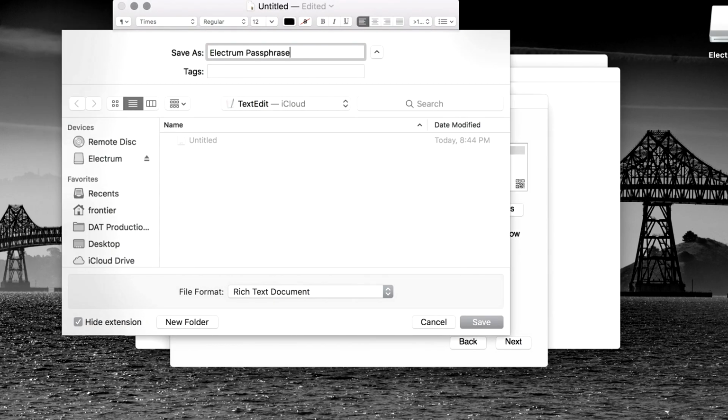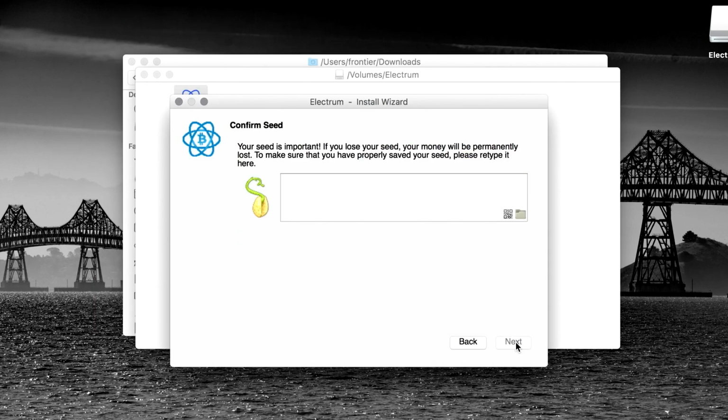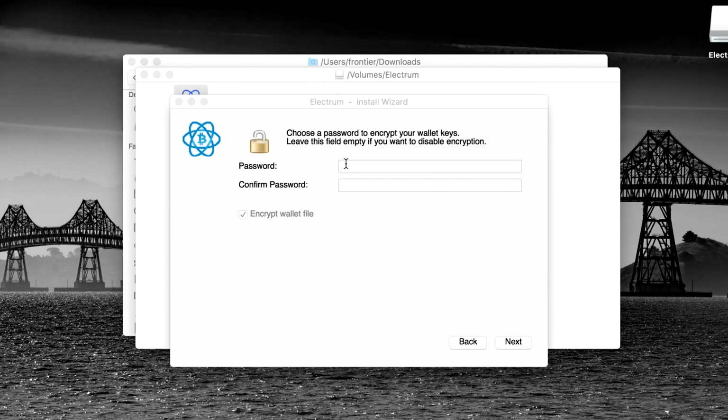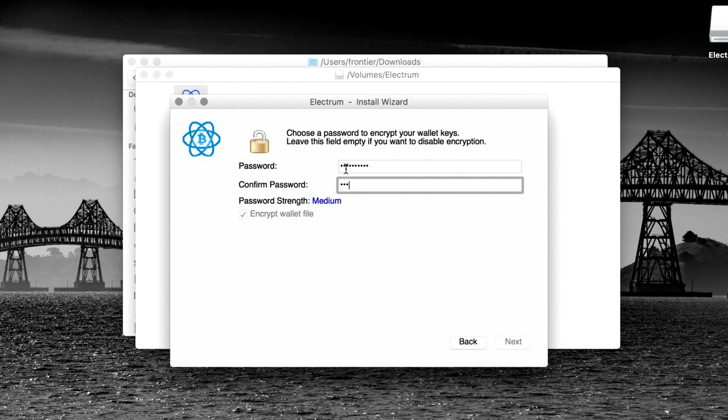If you lose this password, you lose your Bitcoin. Confirm your seed. Create a strong password. Keep it secret. Keep it safe.